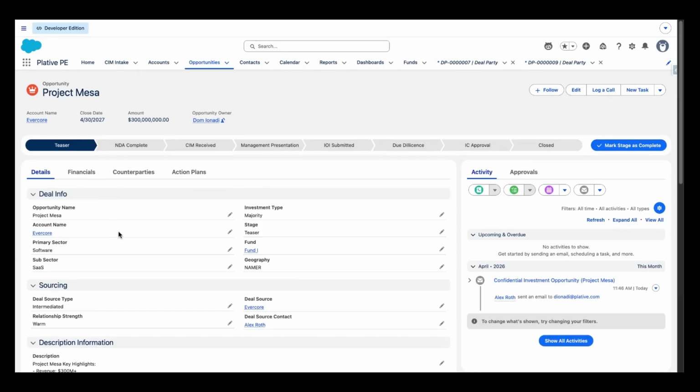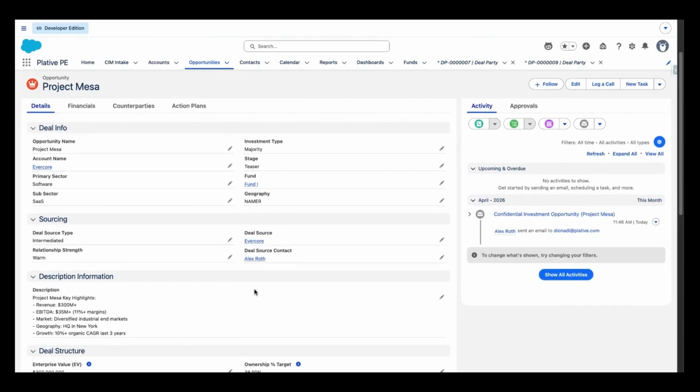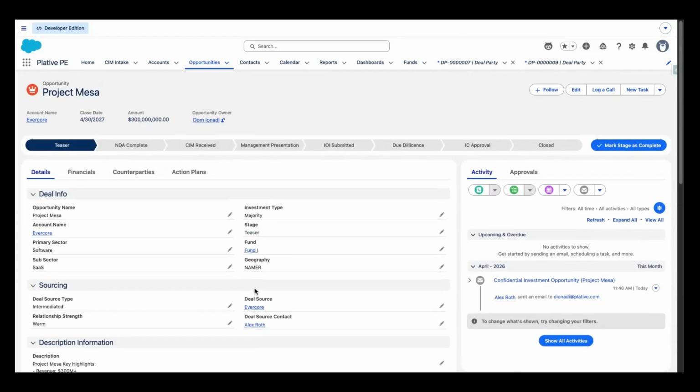Again, we don't know who that target company is yet. We'll get that information. For now, it's linked to Evercore as our intermediary. And we're also tagging Evercore as the deal source and Alex as deal source contact, so the individual that actually brought this forward to us. And then eventually we'll link this to the target company. So we know what stage we're at, we know what type of investment it is, and we've got all of our information about the deal that came in from that original teaser email.